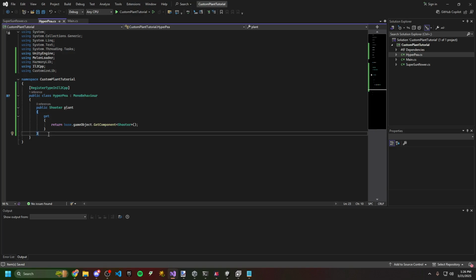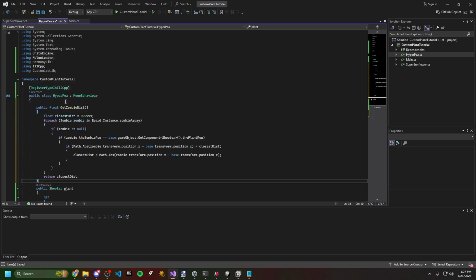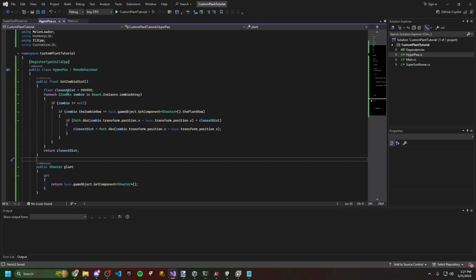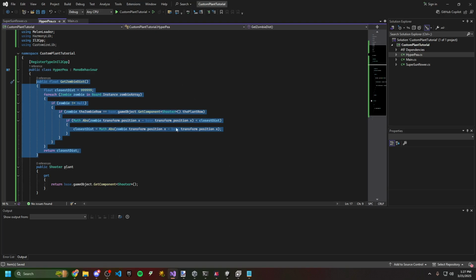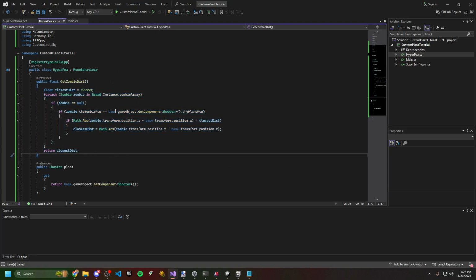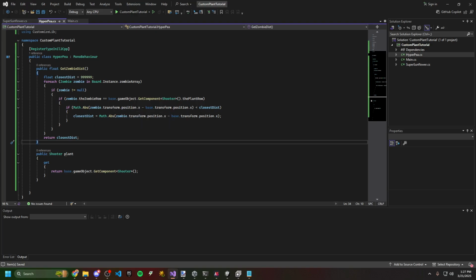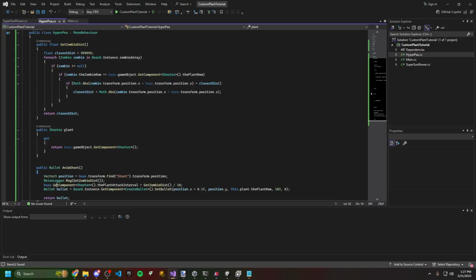And then what I want to do is make some code for the bullet, right? I'm going to make this so that the pea shooter shoots faster the closer a zombie is. So I've made code for calculating how close a zombie is. If you want, you can copy this code. I'm not going to put it in the description, but if you want to use this code, go for it. But yeah, I've made this function that basically calculates how far the closest zombie is. And I've also made this function that recreates the shooting function, right?